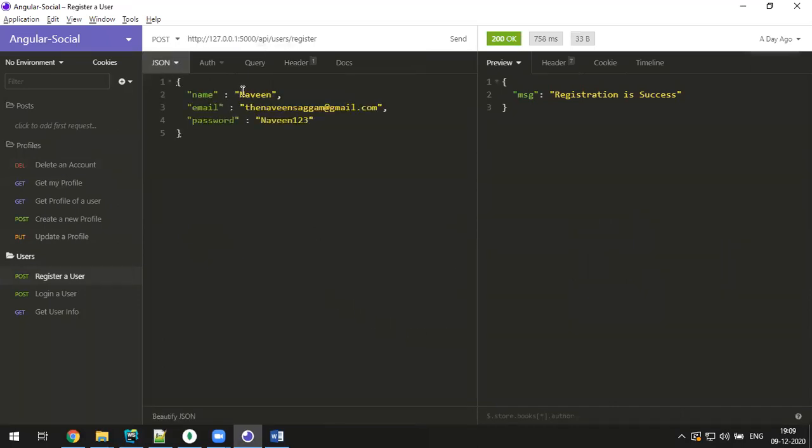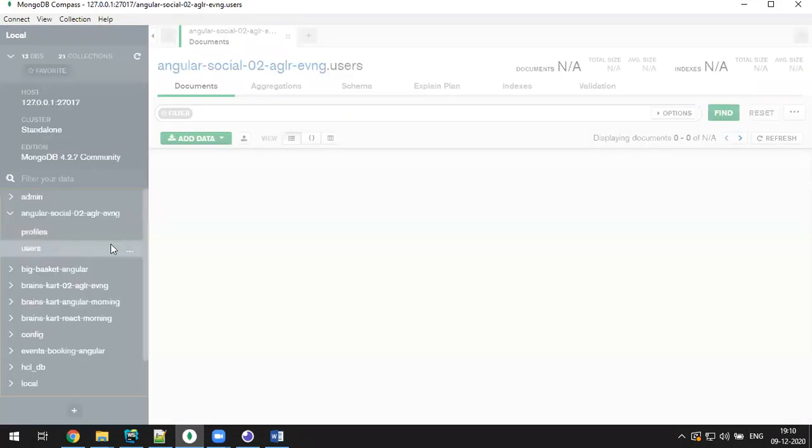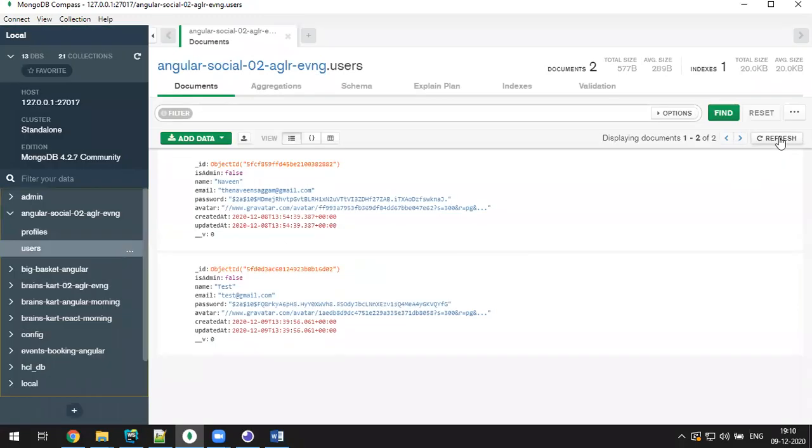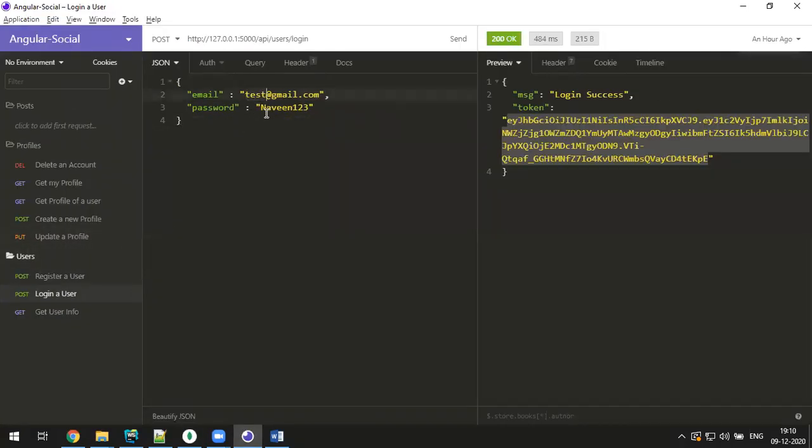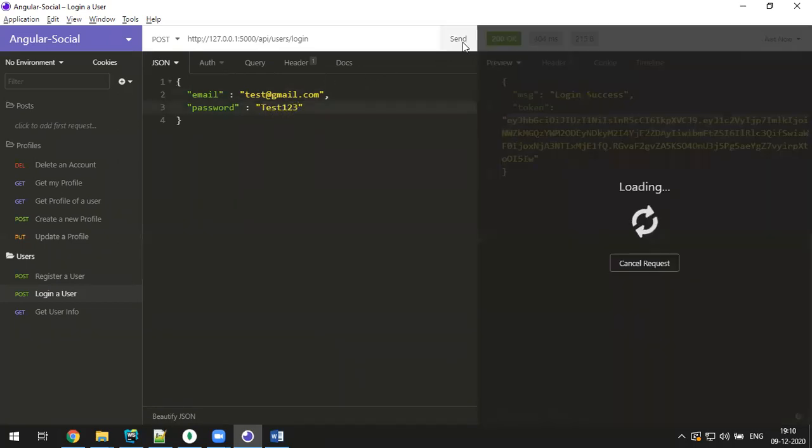Register with something called test. I'll make the name test, test@gmail.com, password test123. Okay, for testing I'll delete it. So click on send. Registration success. Go check in users. If I refresh, yeah, I got test@gmail.com. Now I log in with what? So test@gmail.com, password test123. So send it. You get the token.